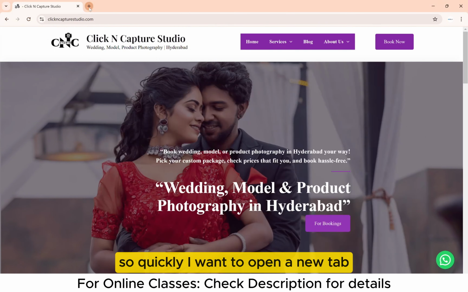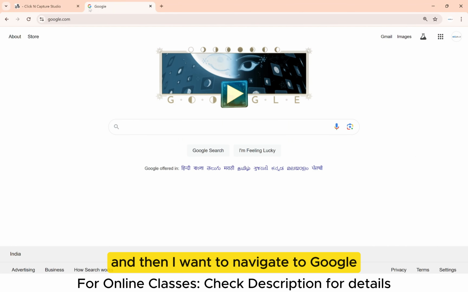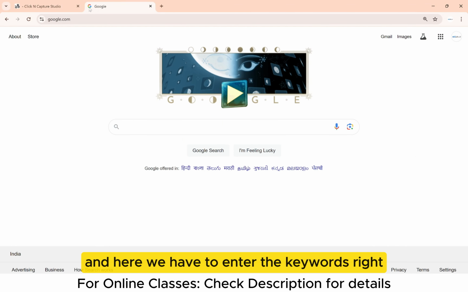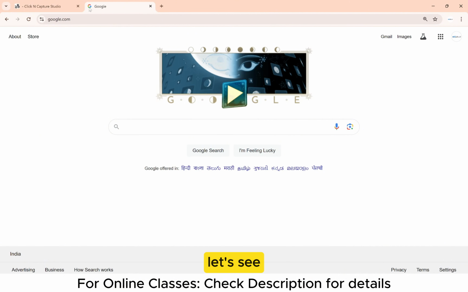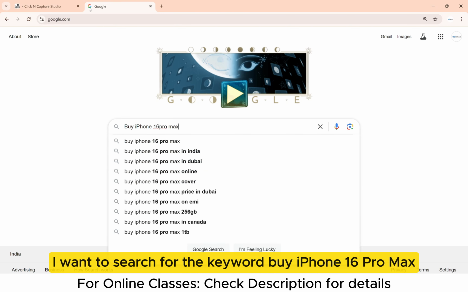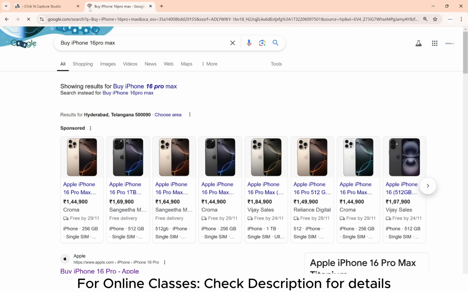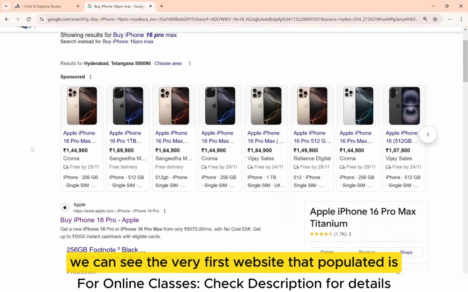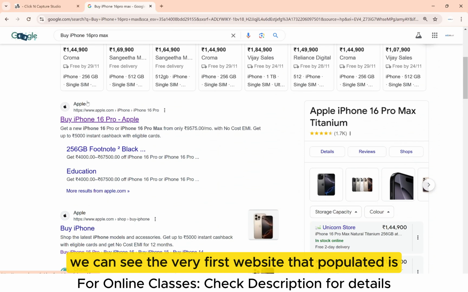So quickly I want to open a new tab and navigate to the Google search engine page. And here we have to enter the keywords, right? Whatever that we are searching on Google. Let's see what are the websites that will populate onto the top. Now I want to search for the keyword iPhone 16 Pro Max and then click on enter. Now as soon as I click on enter, we can see the very first website that populated is Apple.